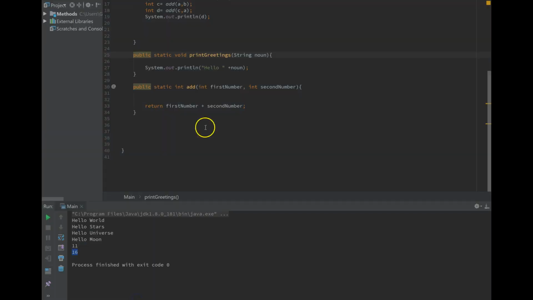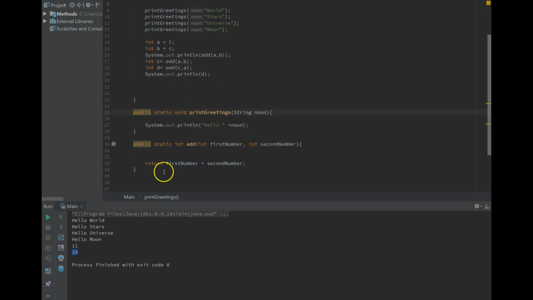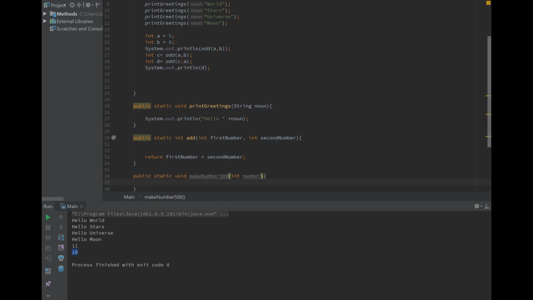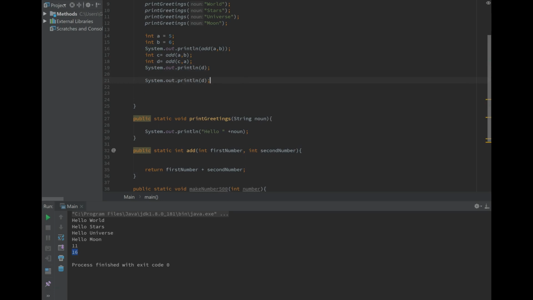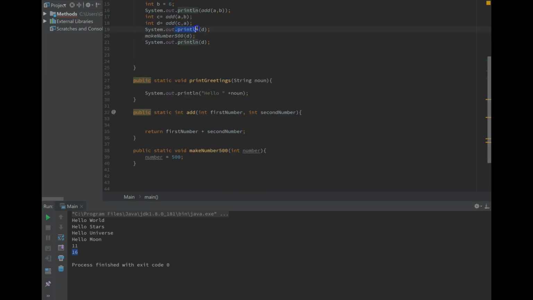Okay. One more thing that I do want to show. So let's say I create another method, and I'm going to call it make number 500. Okay, and I'm going to pass in a number. All right. So if I say number is equal to 500, I have D as that 16 right down there. Okay, so let's print this out. We're going to print it out twice. And this is what I want you guys to take home from this. If I use the method make number 500, and I pass in D, what we would think is that this is going to print out 16.